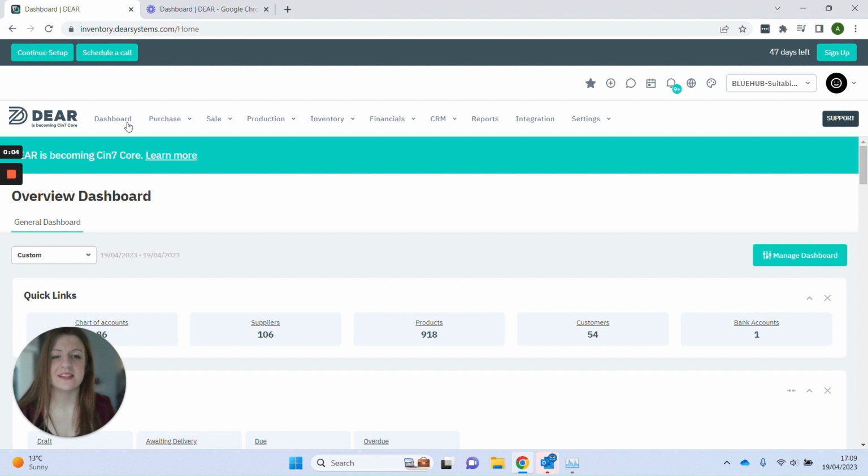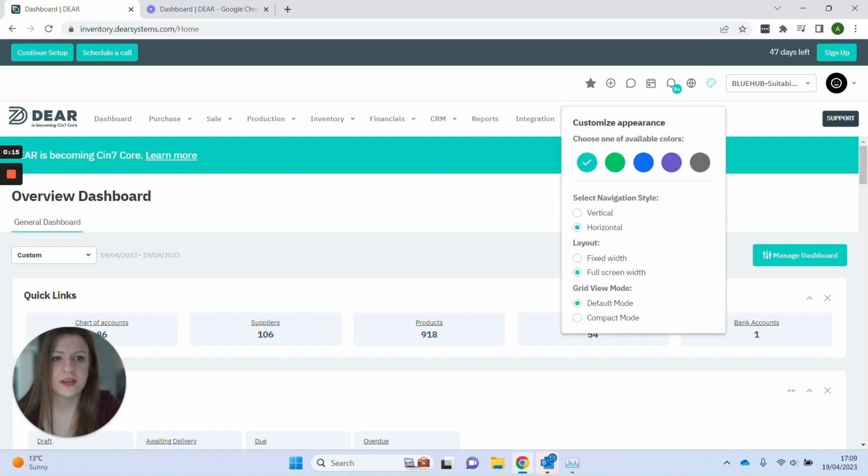going through the basics of users and permissions within Dia. So when you first log into the system, you'll be greeted with your overview dashboard. Yours may look slightly different to mine depending on what navigation view you have set.